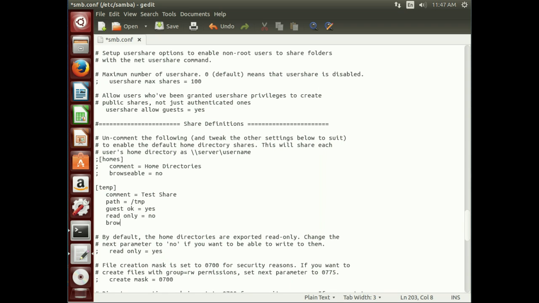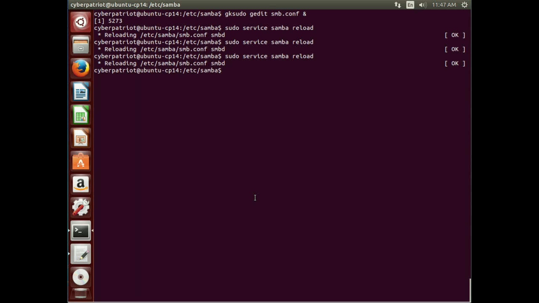Browsable, again, being yes or no. Essentially, with yes, that makes it a visible share. If we change that to no, it makes it a hidden share. So we'll just keep it at yes for now. We'll go ahead and reload. While I am reloading this, Samba will reread its configuration file. I believe it's once every minute. So you don't typically have to do that, but we're kind of forcing it to reload the config because we don't want to wait around.